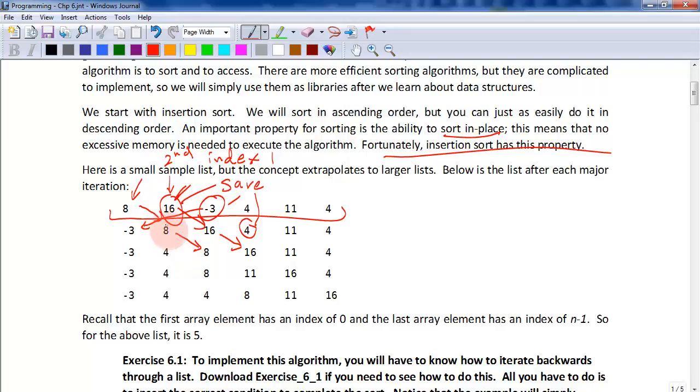Now we're at index 1. We're comparing to index 0. Is it less than -3? No. So we take the save value and put it into index 1. And then we repeat. So with 11, we move the 16, store it in its 16 spot.